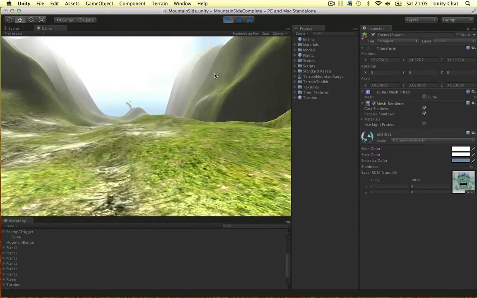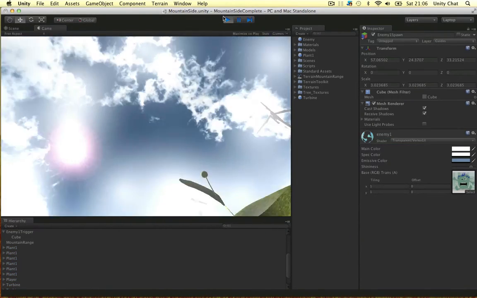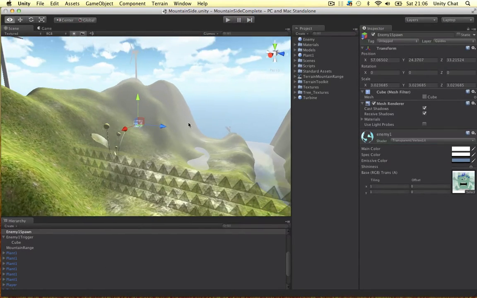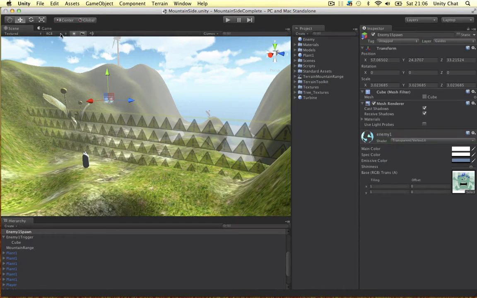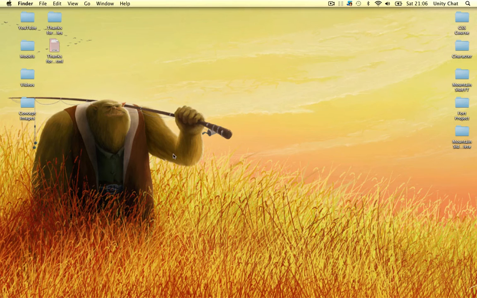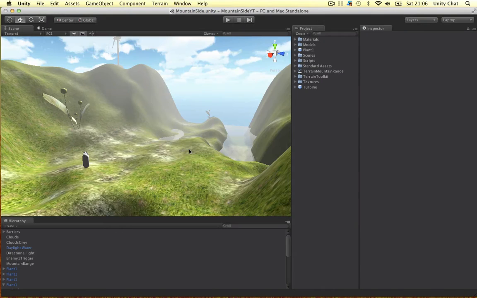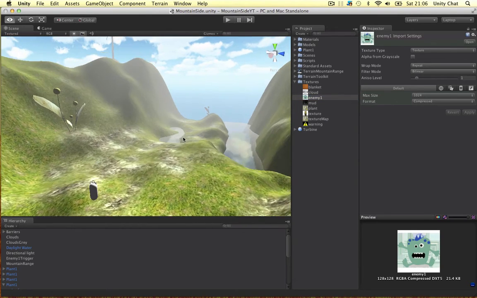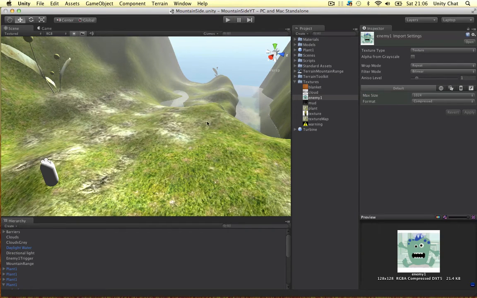So, again, we can't see any guides and stuff, so that's really important when your game gets a bit more complex. So, okay, let's open the project we were working on in the previous video, Mountainside YouTube. These are the textures, guys. Just a warning icon and enemy one, transparent PNGs. Create any icon you like. Google some stuff or create it yourself, you know.